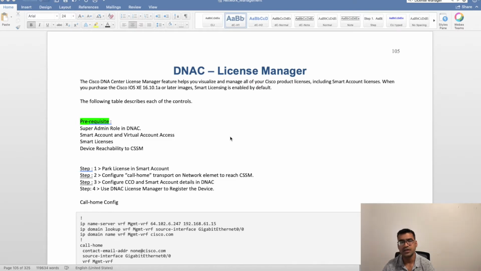You need to have super admin access to DNAC. Then you have your smart account and virtual account information handy with you. If you don't have it, check with your purchasing department. Check if you have smart licenses available in your smart account. And finally, we will use the direct connectivity method. So that means my device switches will directly reach out to CSSM, which is the Cisco Software Management Portal, directly over the internet to register themselves.